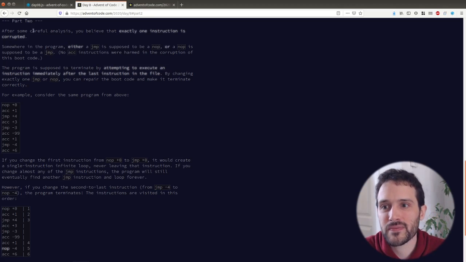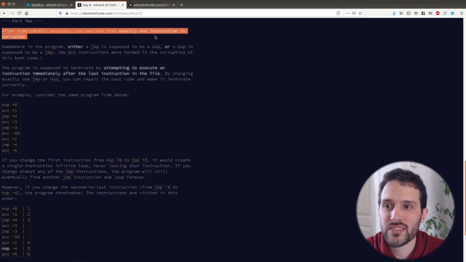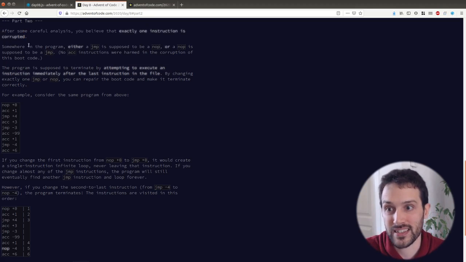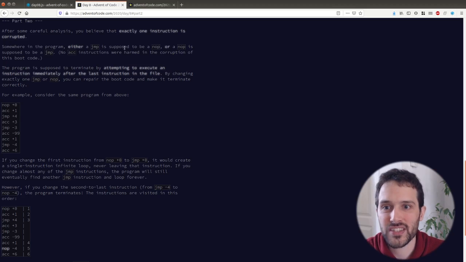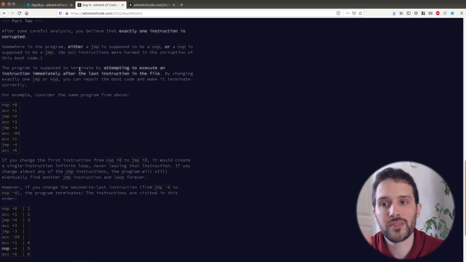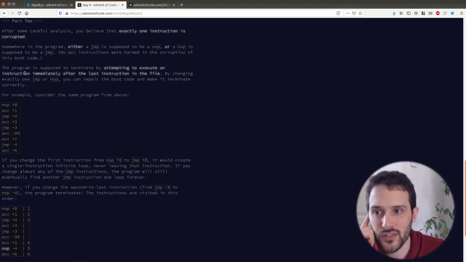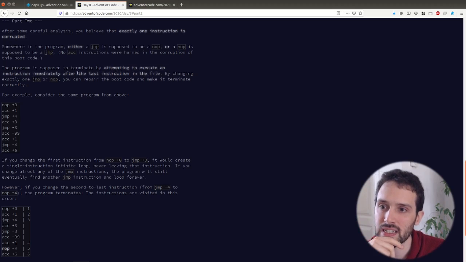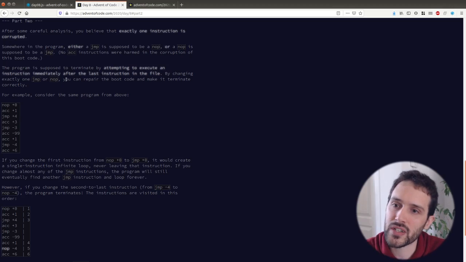Part 2. There is one instruction that is corrupted. That's not cool. There is a jump that is supposed to be a nope, or a nope that is supposed to be a jump. The program is supposed to terminate by attempting to execute an instruction immediately after the last instruction in the file. I don't understand this part, by exactly one jump and nope.